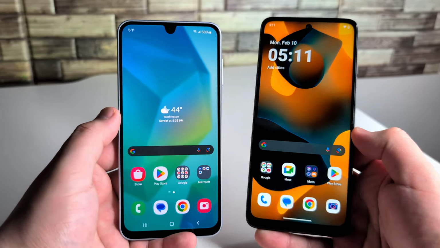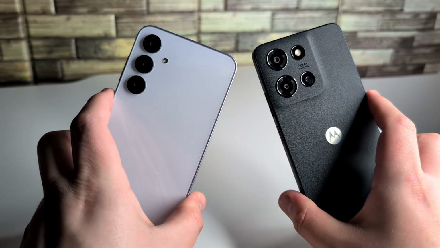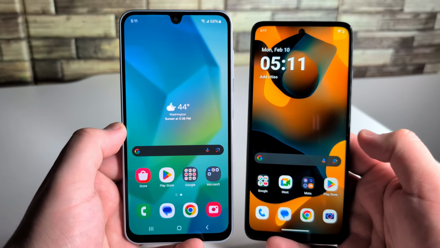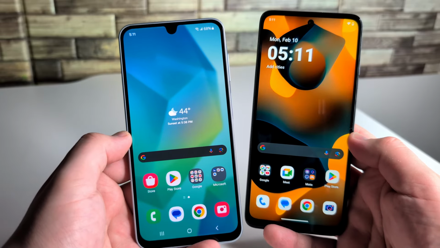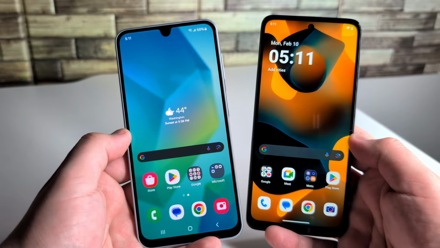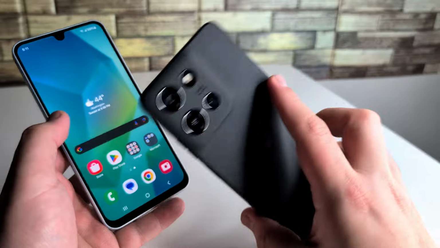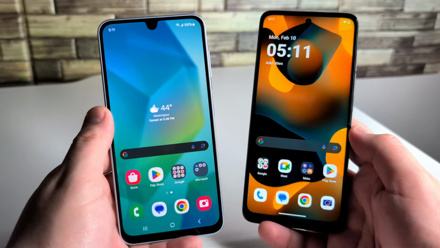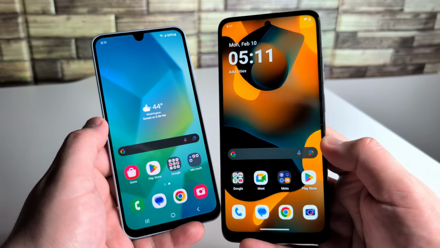Now, going into the batteries on these devices, both batteries in these devices are 5,000 milliamps. They do support fast charging. However, the Moto G 2025 is actually going to have a 30-watt fast charging experience compared to the Galaxy A16's 25-watt fast charging experience. And overall, which one has the better battery life? I'd have to say the Moto G 2025 edition. Partially is due to the display on this, but also the processor.